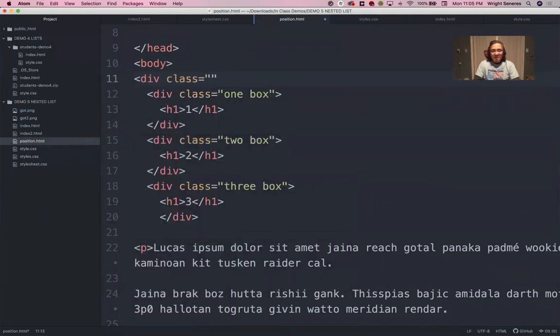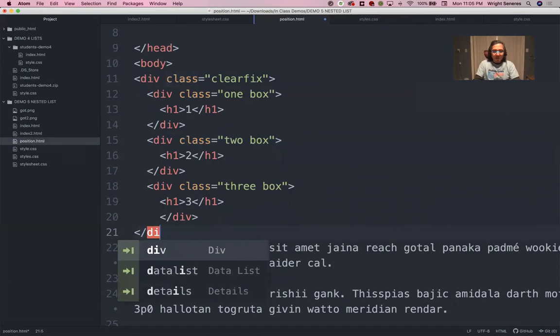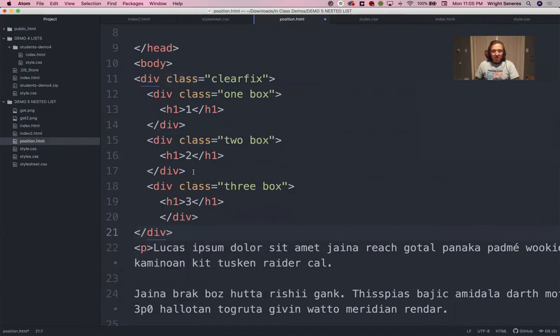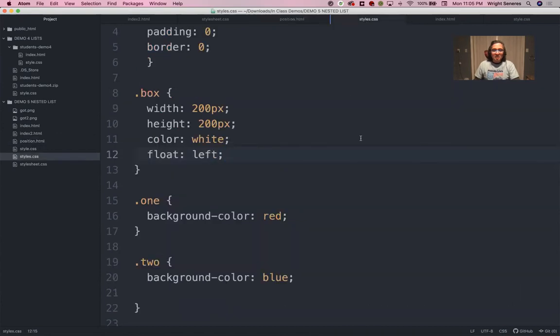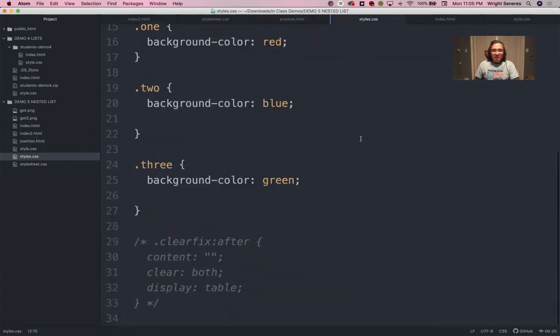And we get to give it a class name. So we can call it whatever we like. You can call it clear fix or group or clear, but I'll just call it clear fix. And then don't forget the closing tag down here. And so we have now encased these 1, 2, 3 divs in a bigger div that we've given a class called clearfix to. And so in our CSS, I have written it already, and so I will undo it.